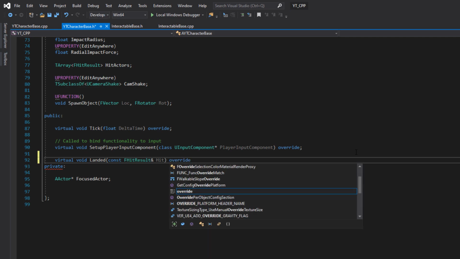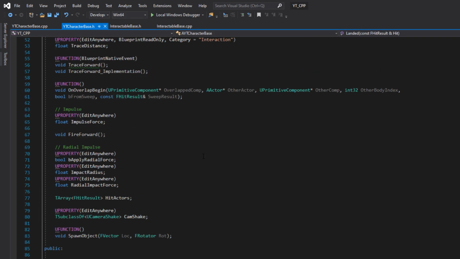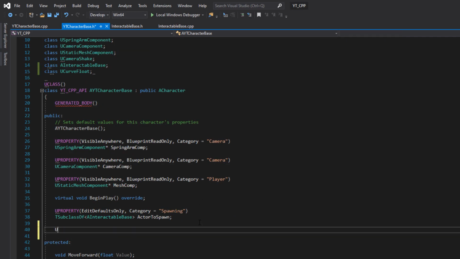And then this, like I mentioned, is going to be very similar to our previous float timeline. So up in the public section, we can add our designer facing curve float. So this will be a UCurveFloat called CurveFloat. And again, we'll give this a UPROPERTY of EditAnywhere in a category of Timeline.